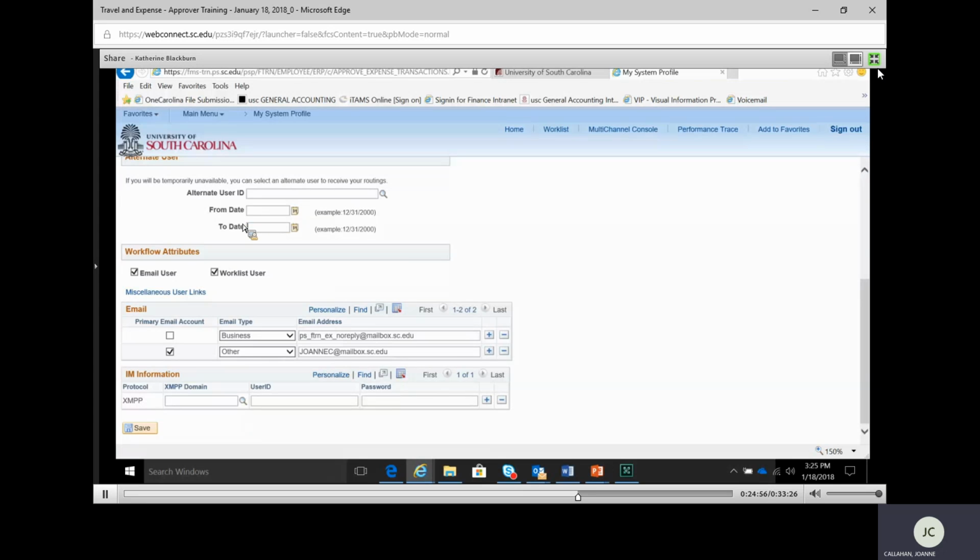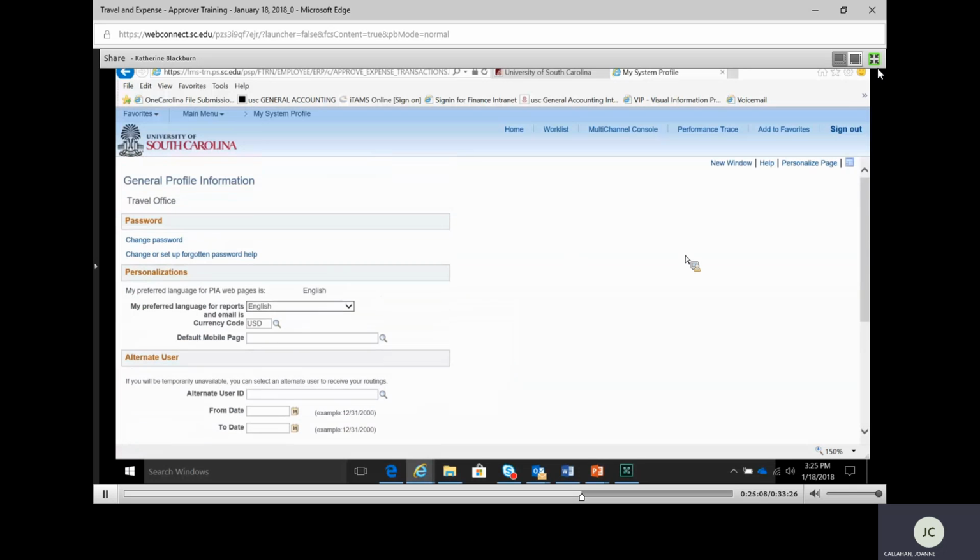Does a person have to be an authorized PeopleSoft user? The person to be an approver, yes, they would have to have the approver role in travel and expense in order to be able to be an alternate user. Good question.